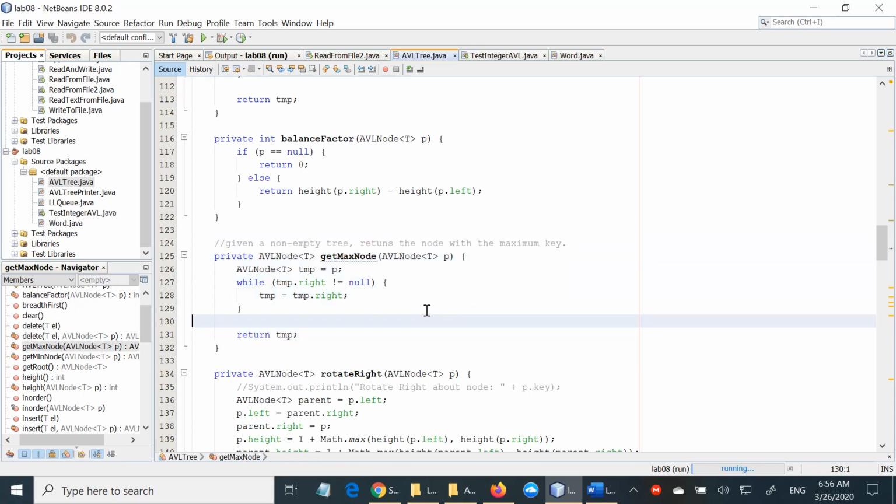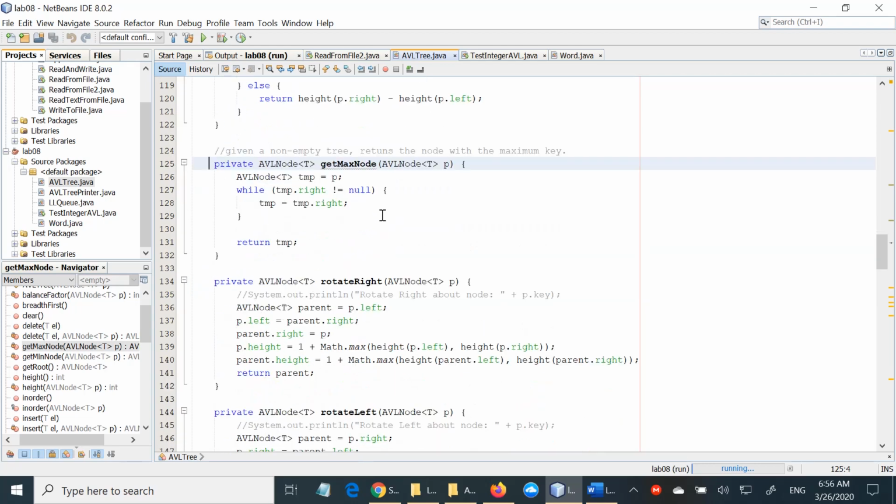Okay, so the predecessor is the maximum from the left. So you go to the left and you keep going to the right until you find the one that is rightmost, that is the biggest from the left. So that's going to be the predecessor. But I don't think we use this method in this class.